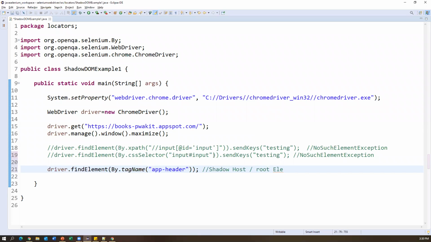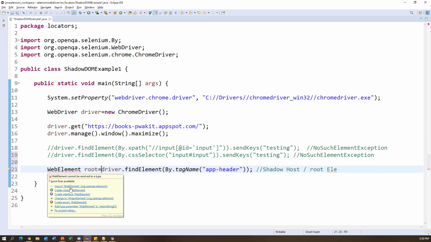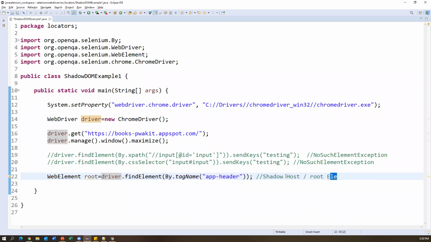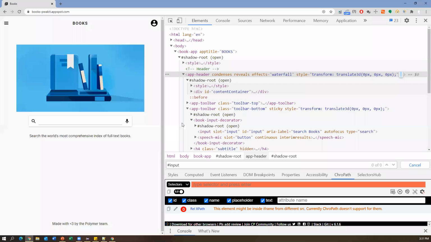So now this is a shadow host element, and I will just give some name. I'll say web element, this is my root. Now import this web element. Now by using the shadow host element, I can get the shadow DOM. So by using this element only, we can get the shadow DOM. So how can we get the shadow DOM?